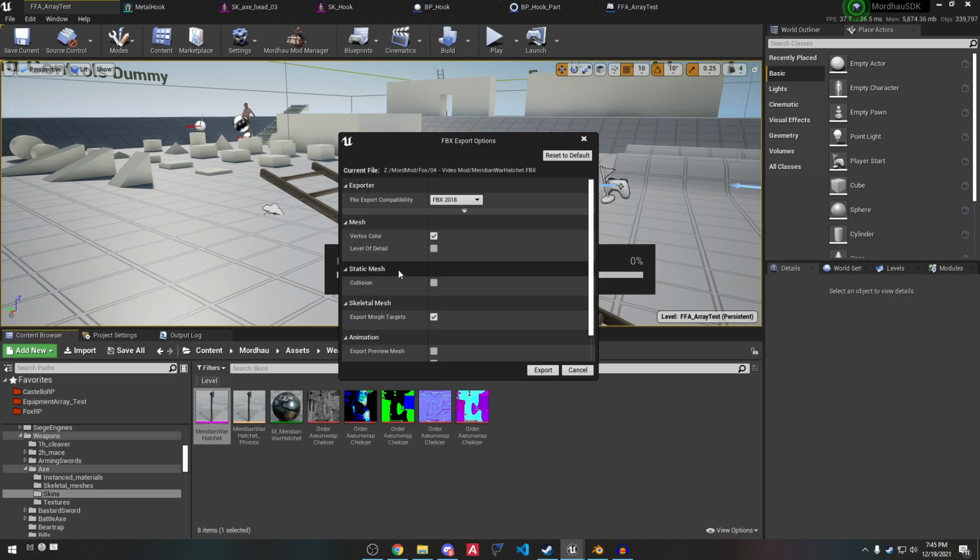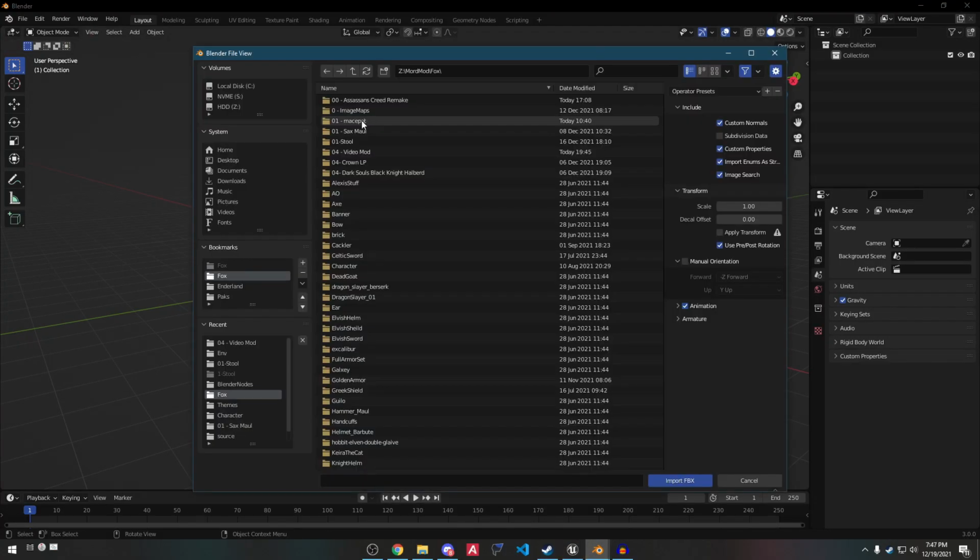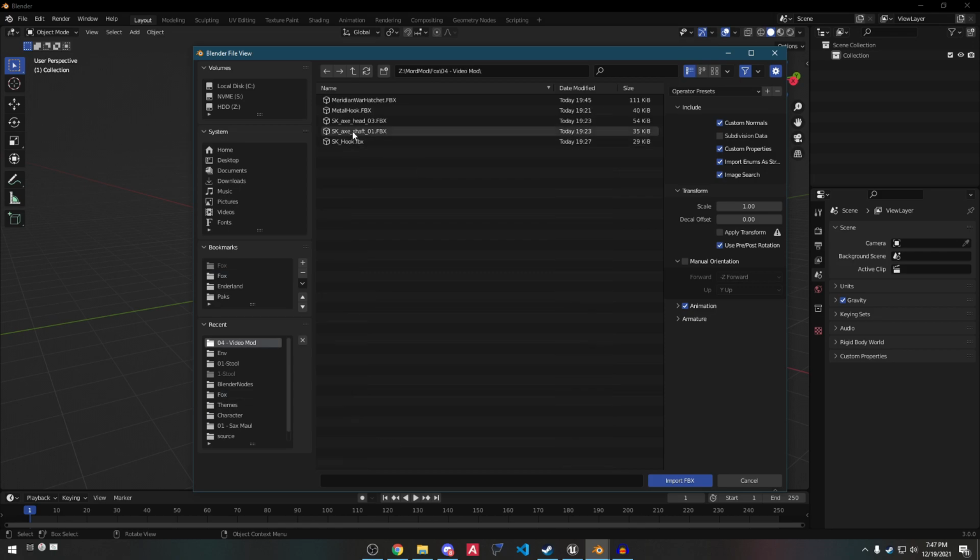And then once you get to this screen, you're going to want to uncheck Level of Detail and Collision. If you don't do that, then the collision box will export with the mesh. Same with the level of detail. So you want to find a 3D model that fits the weapon you're going to replace. I found myself a hook in the game's files, so that's what I'm going to be using.